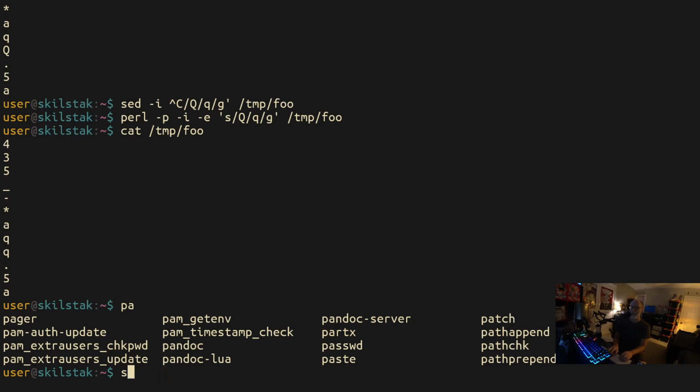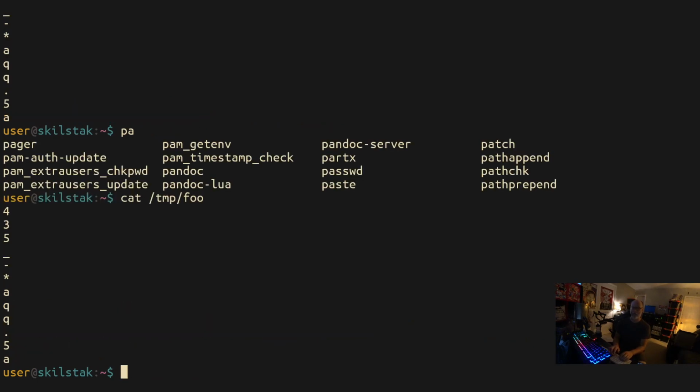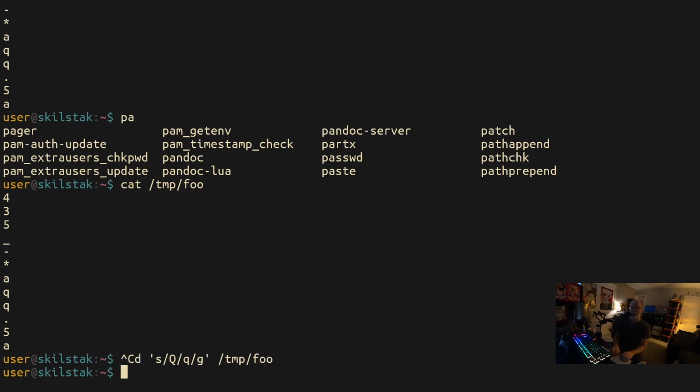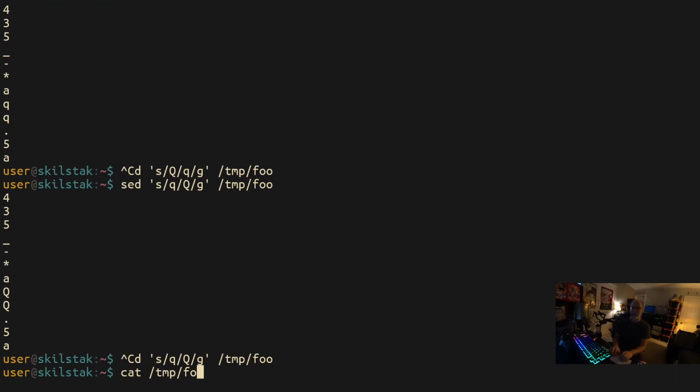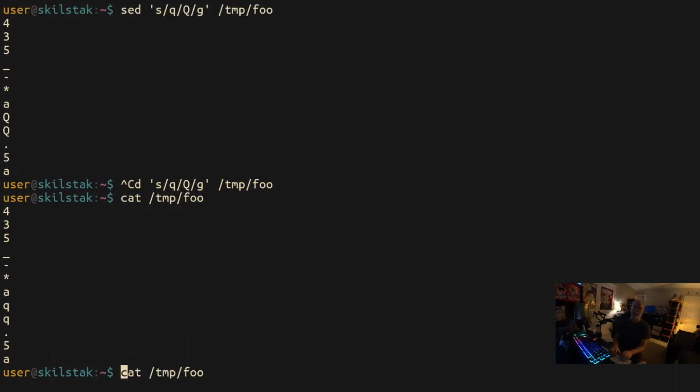So let's cat the temp foo file. Let's go the opposite direction again. Let's make all the Qs uppercase. So let's do sed S Q uppercase Q, and we want to do that across the board on temp foo, right? So now they're all uppercase, right? Did it change the file? No, it did not, right? So moral of the story, always check the changes first.